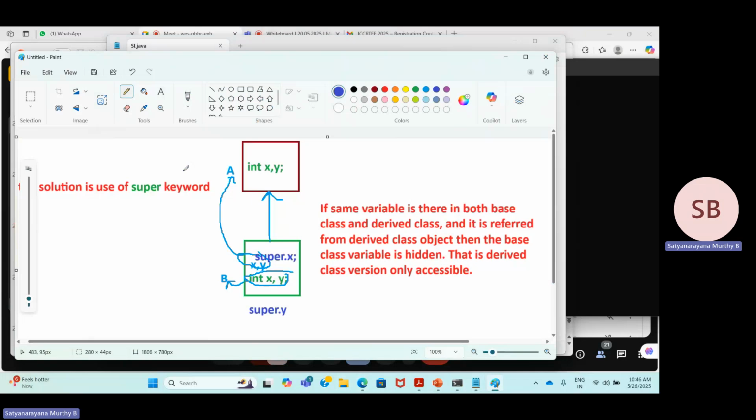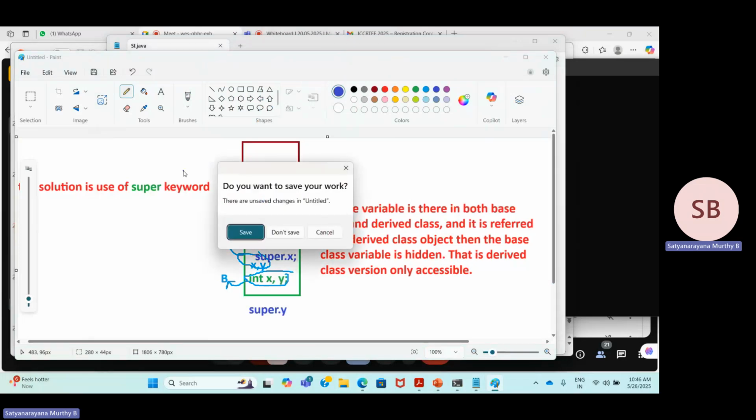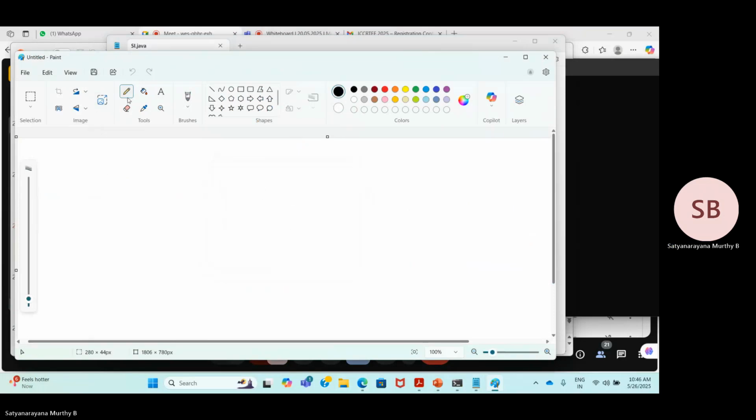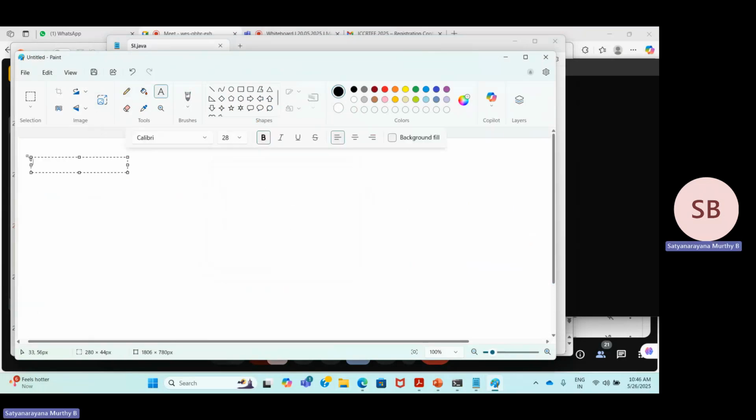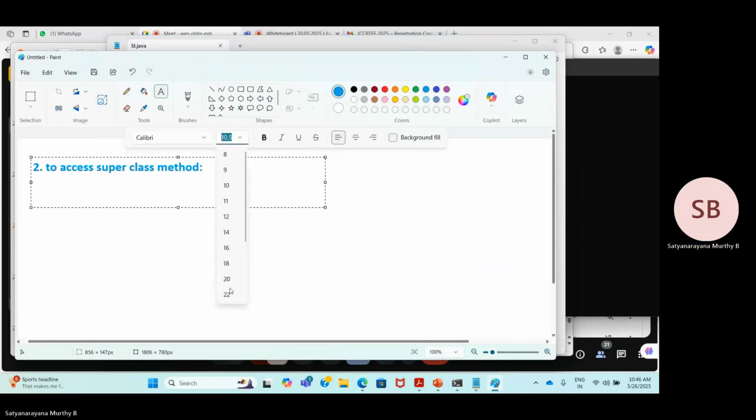And now let us see another use of this super keyword. The second advantage of this is to access the super class method. To access the super class method. This is the second advantage of the super keyword. So now why is this required? Suppose, let us take this scenario.